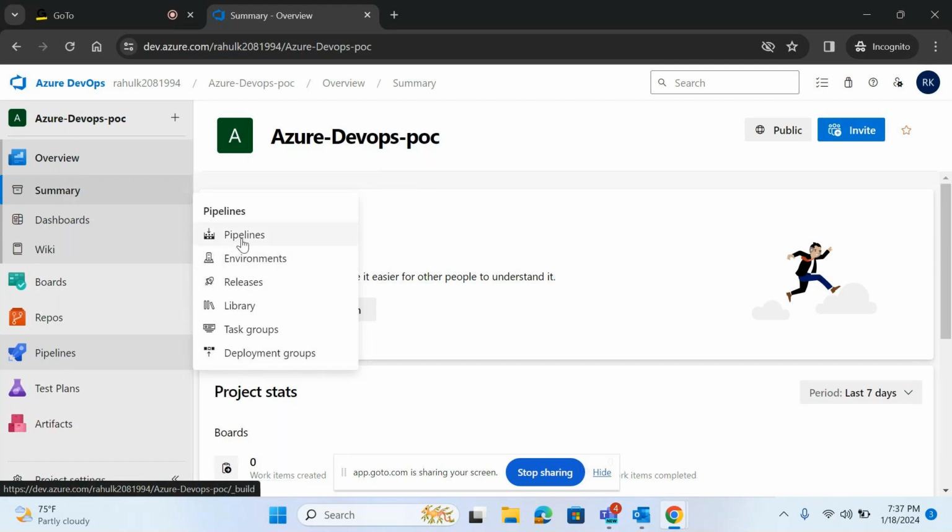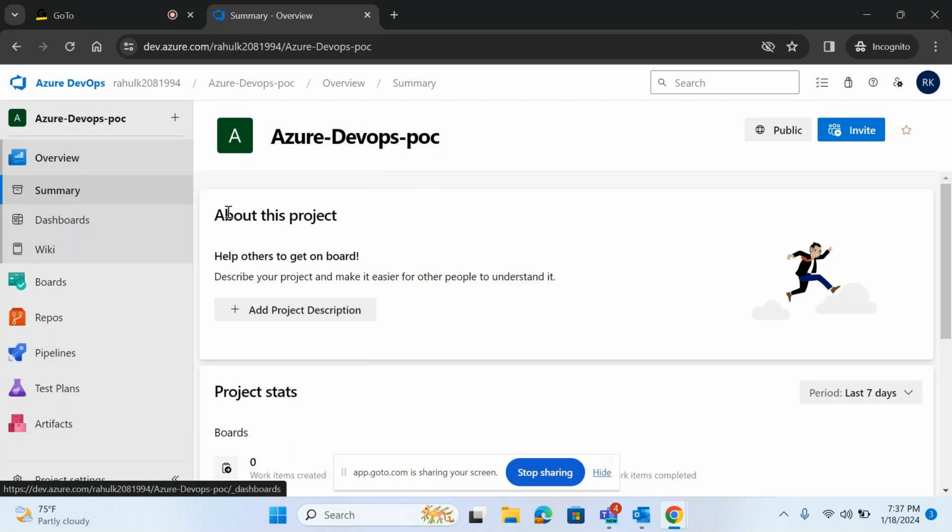functionality like build pipeline, environment, release, library, task group, and once we discuss these topics, we'll go into the details. We'll cover all these things, like what is the use of environment, how we can create a release, meaning a deployment pipeline, and then the test plan and artifacts. A project is nothing but a workspace.